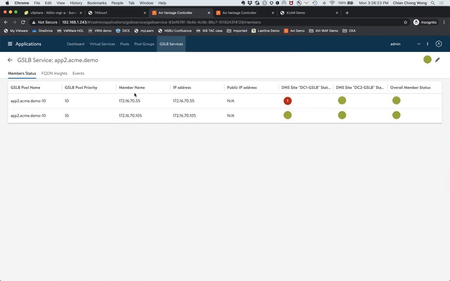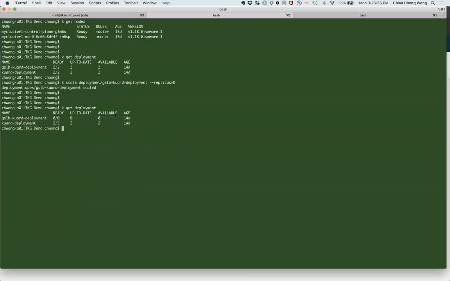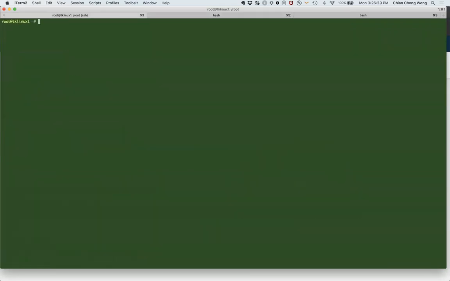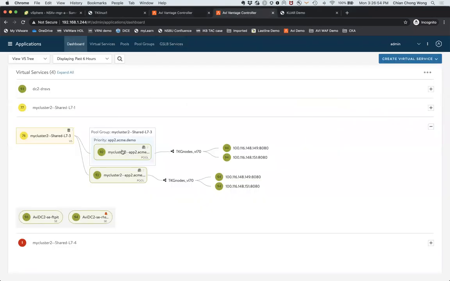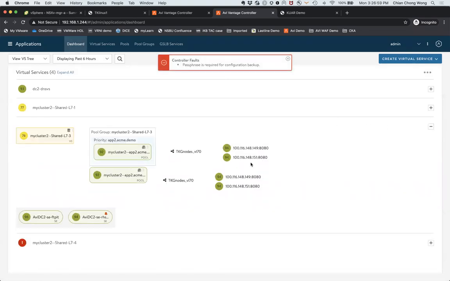Now if I go into my Linux client again, let's clear the screen, I do a curl for the same application again. What I would expect is that it will redirect me to the service that is still running on data center 2. As you can see, it redirects me to 148.149, which is the port address that sits inside data center 2 itself. So this is data center 2, and this is where the 148.149 port address actually sits.